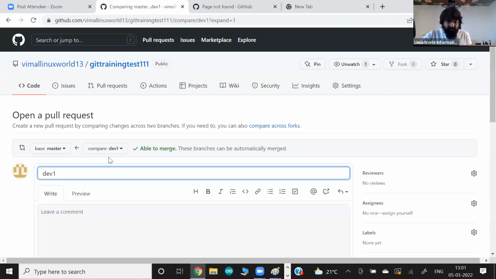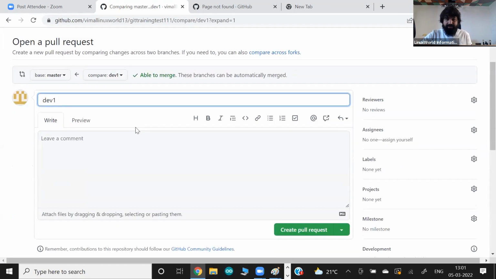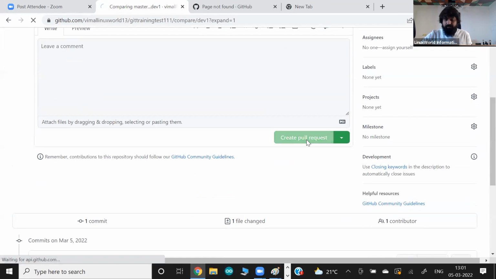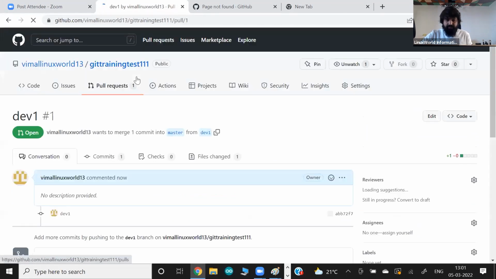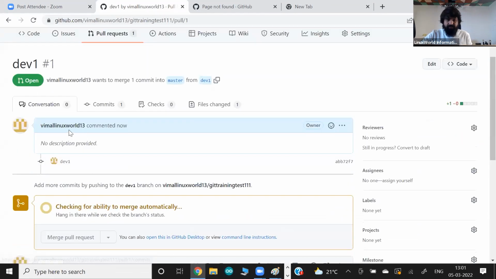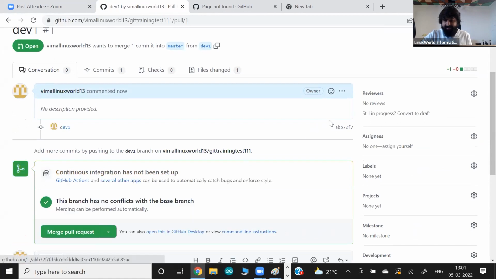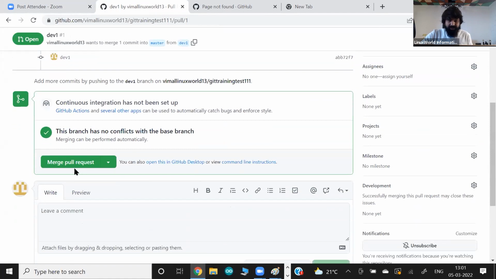So somebody comes from the dev1 branch. I want to merge into my base branch, called the master branch, right? And I will pull, meaning check the difference. So there's one new commit they added extra. Okay, so do you want to merge? Yes, I want to merge.